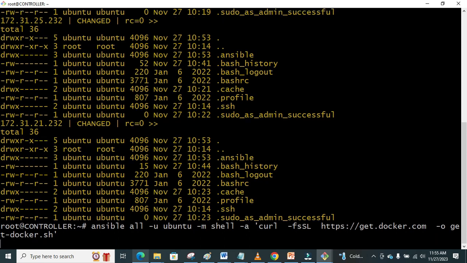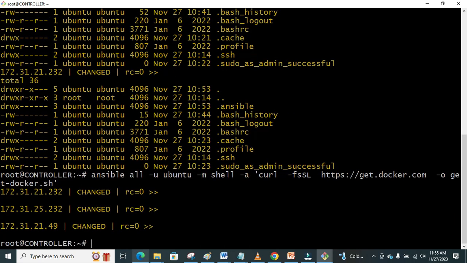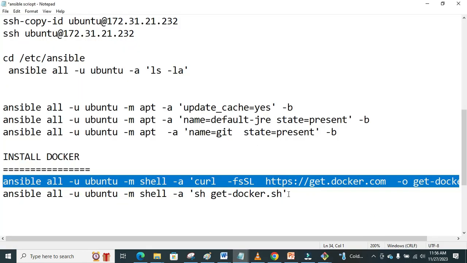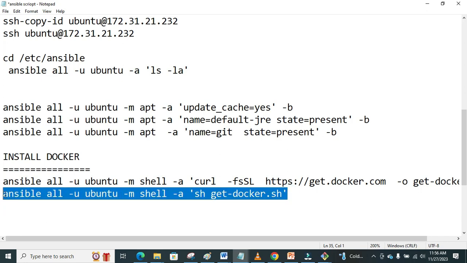All right, when you run it, you see, it has changed something in all the 3 machines. Now after it has changed, it has simply downloaded the sh file, the shell file. So now we need to execute that shell file, right? So we need to run the second command in order to execute that shell file. This is the second command that we are going to run to execute the shell file.